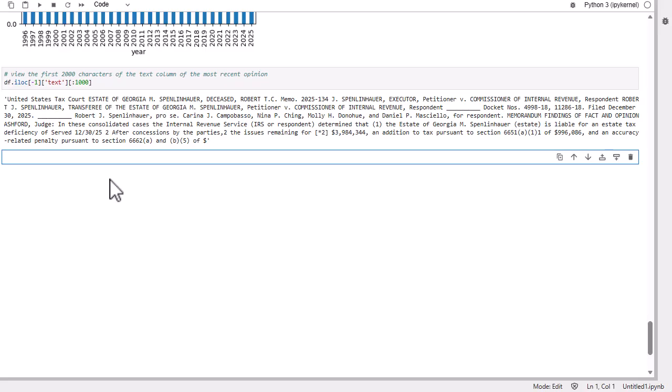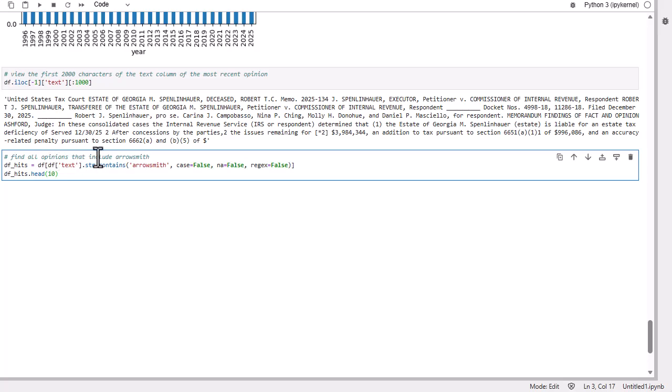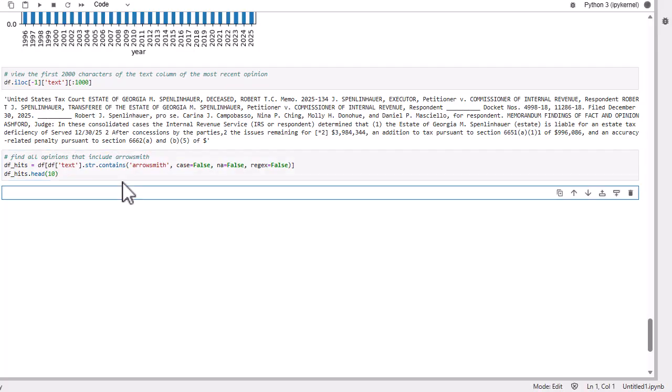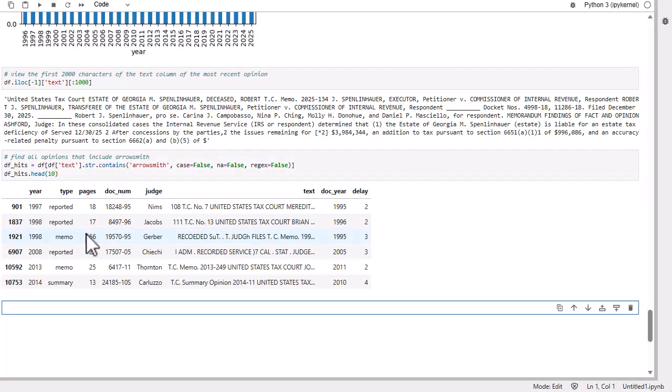And what we can do is search the text if we want. So if we paste in some code here, we're going to find all opinions that include Aerosmith. So we're creating a new data frame based on the original data frame, the text column. We're applying a string function, and the string function is, does it contain the text Aerosmith? And then we're going to look at the hits, the top 10. And we see we've got only 1, 2, 3, 4, 5, 6. We've got 6 different hits.